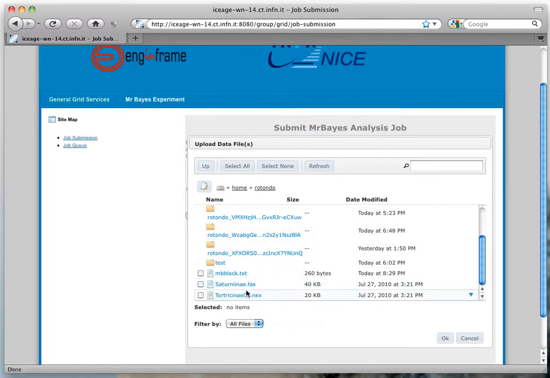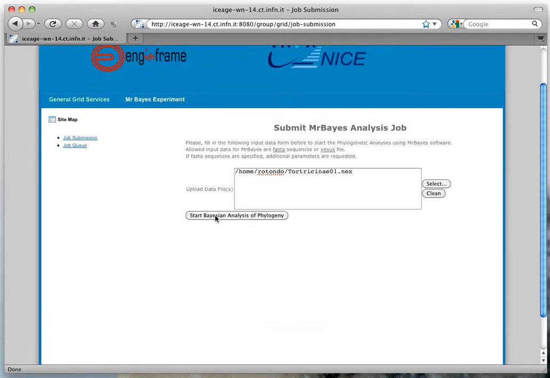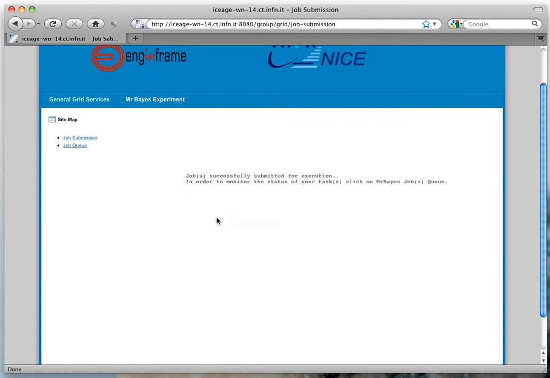There are two kinds of jobs that we can try to submit. One takes an input file, and with this we can start the phylogeny analysis. In this case we don't need to set other parameters because they are set by default. So EnginFrame is sending the request to the WMS in order to be assigned the job ID, and the job is successfully submitted for execution.